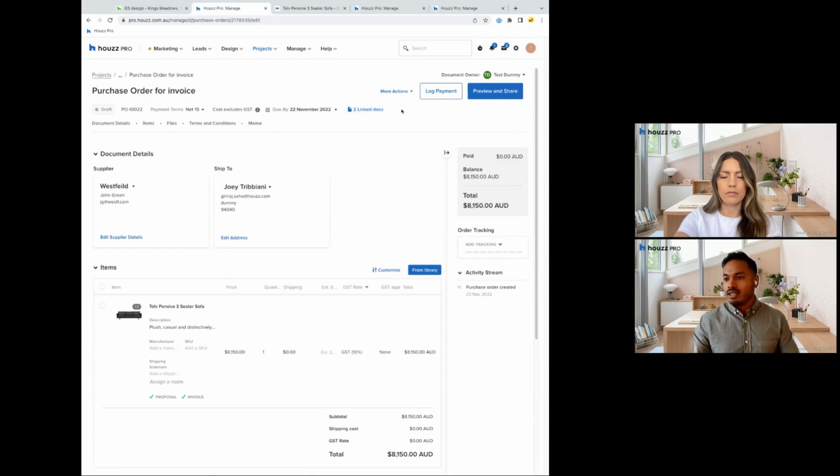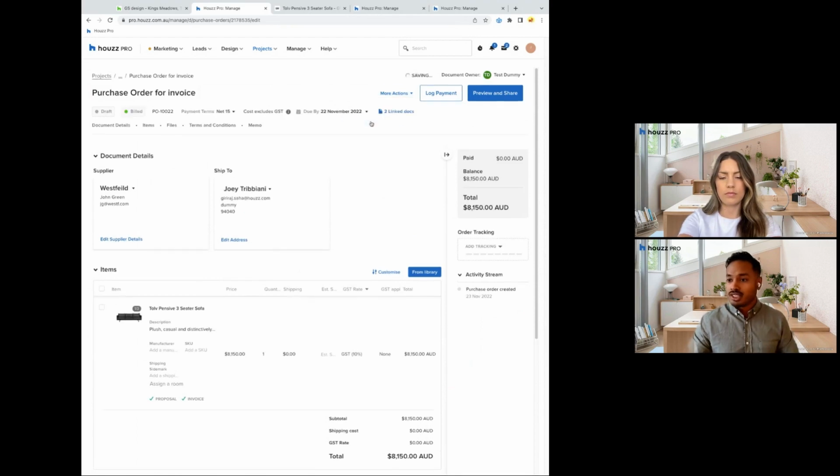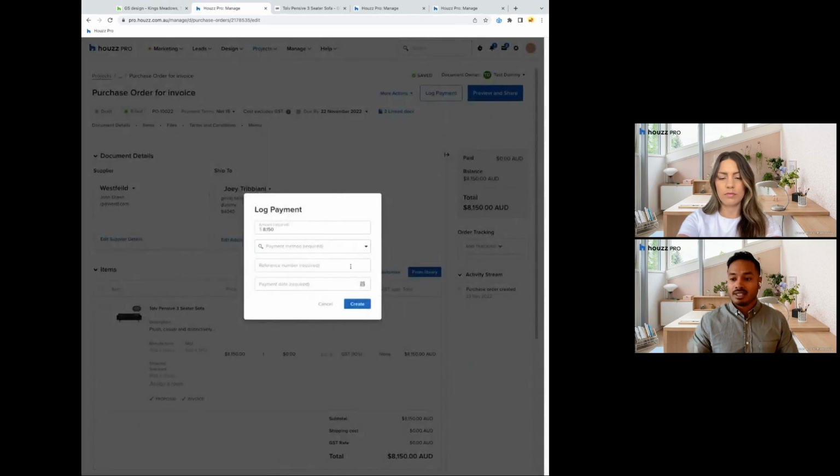Now, once you're ready, you can go ahead and mark it as billed, if you receive the quote and if you move ahead with the purchase. And once it's billed, you can successfully log payments. You add all these methods, put your PO number and payment date, and you create that.